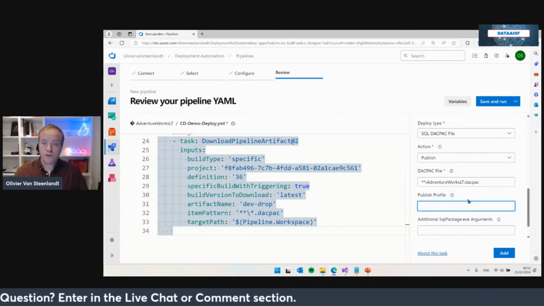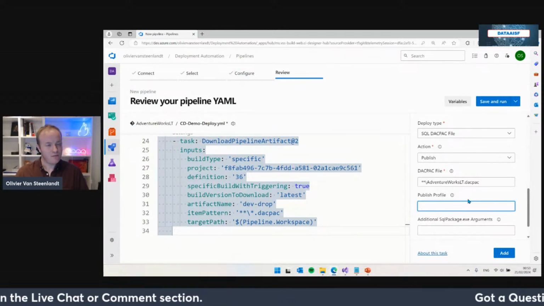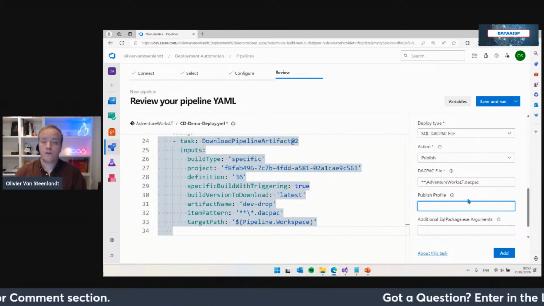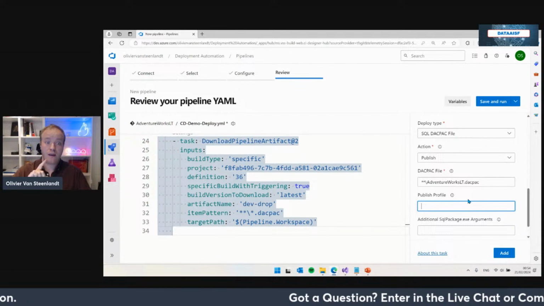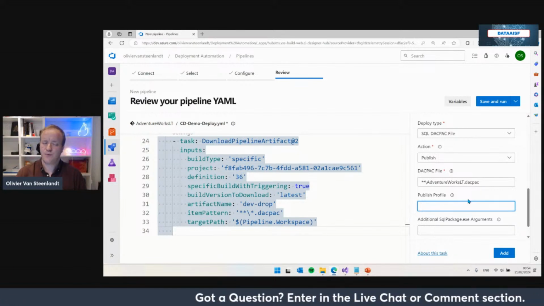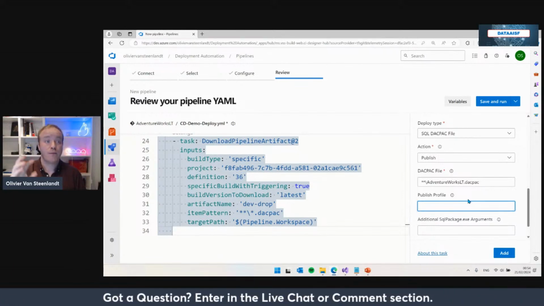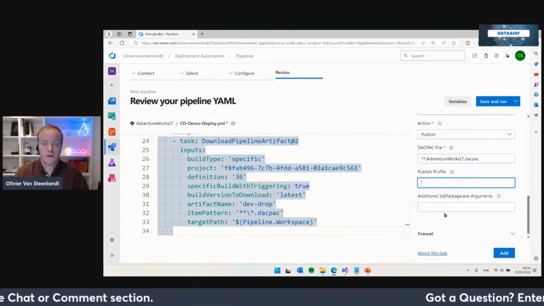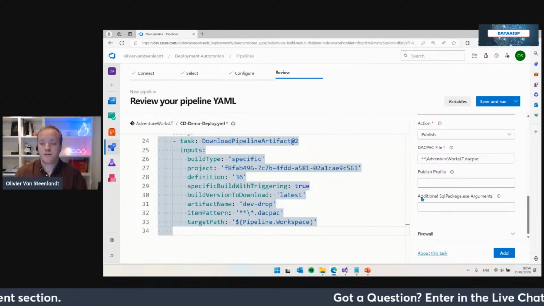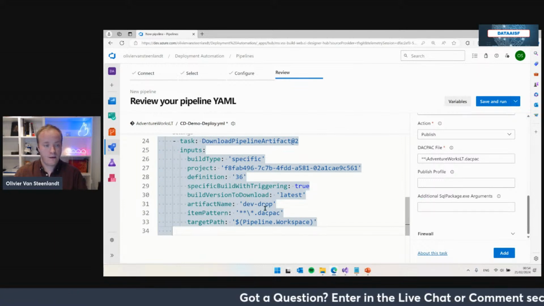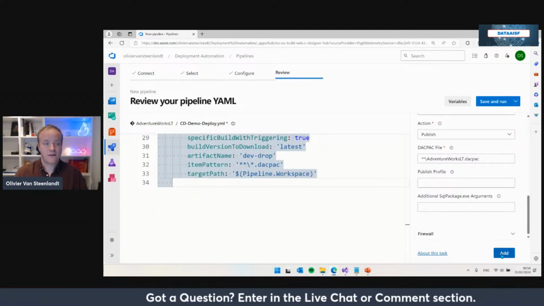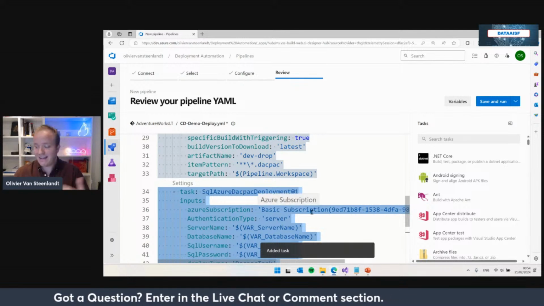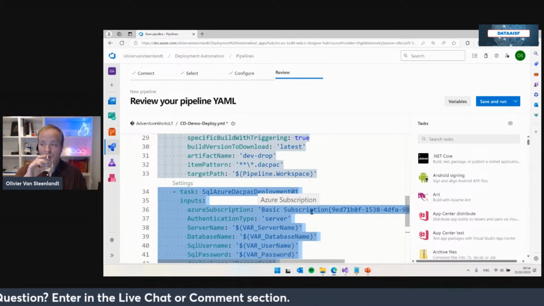If you want to use a publishing profile, and I actually didn't show this one earlier, you will need to have it in the copy task as well. That's pretty important. Otherwise, you won't be able to use it. But if you want to, you can define it right here as well. I'm not going to for today, just for the ease of simplicity, and I'm not going to provide any additional SQL package arguments. As a next step, the only thing I need to do is click Add to add this task to my pipeline as well.